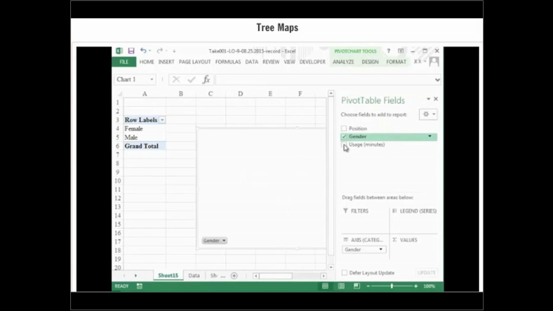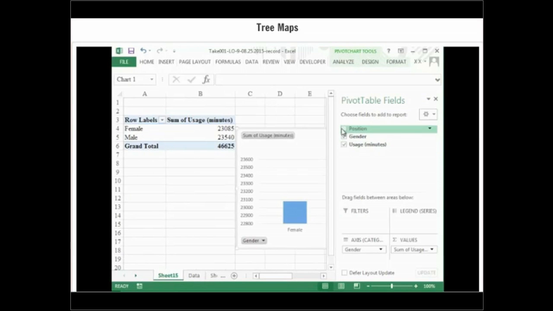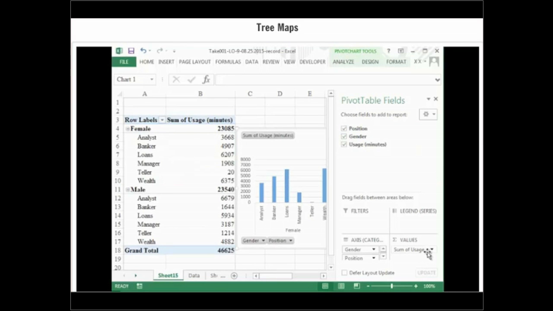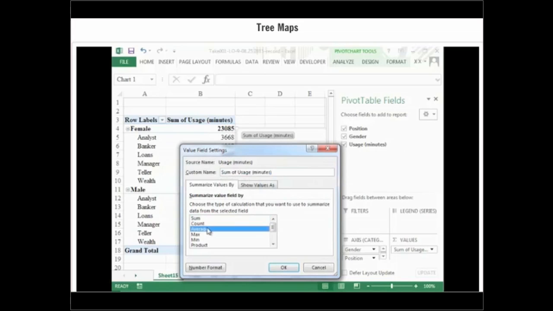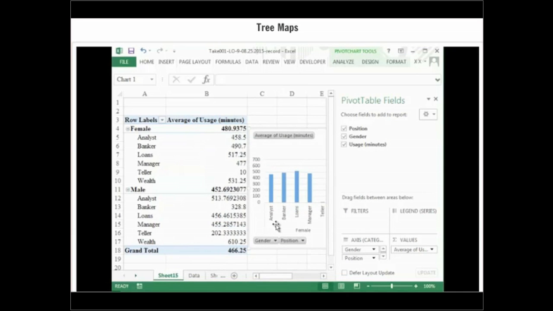Now I want to sort by gender and usage, and also position. But instead of the sum of the usage, I want to change those settings, and I want to create an average. Now I'm ready to reorganize this table a little bit and rerun my tree map.